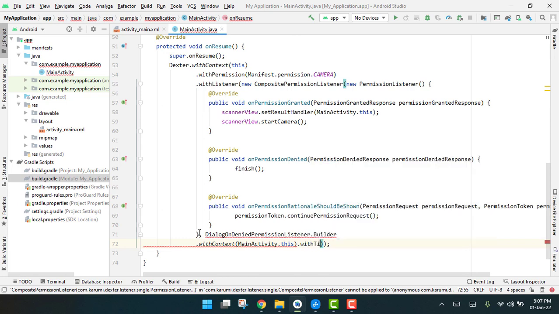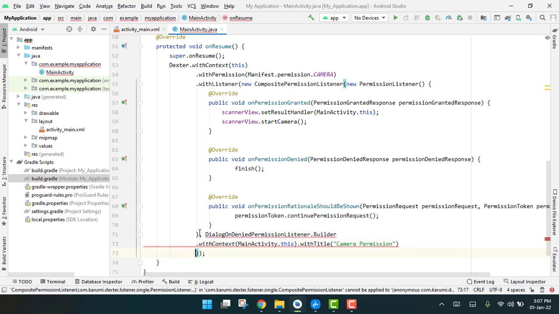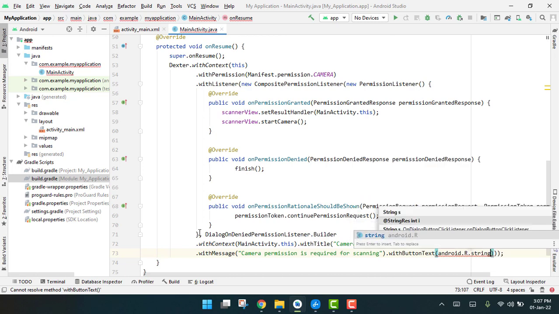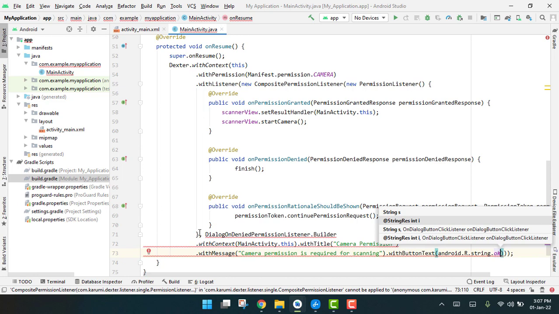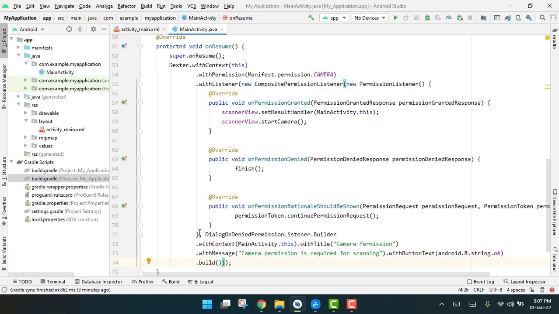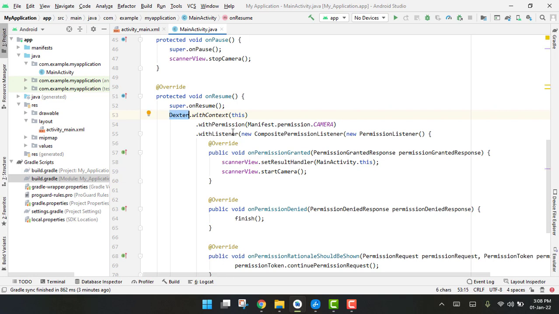then we have the withTitle, and the title will be camera permission, and then we will have withMessage, and the message will be camera permission is required for scanning. And then we will have withButtonText, and the text will be android.R.string.ok. Then we can use .build, then we have one, two, and finally we can use the check function here. Alright guys, so that's how we added the Dexter permission with our application.